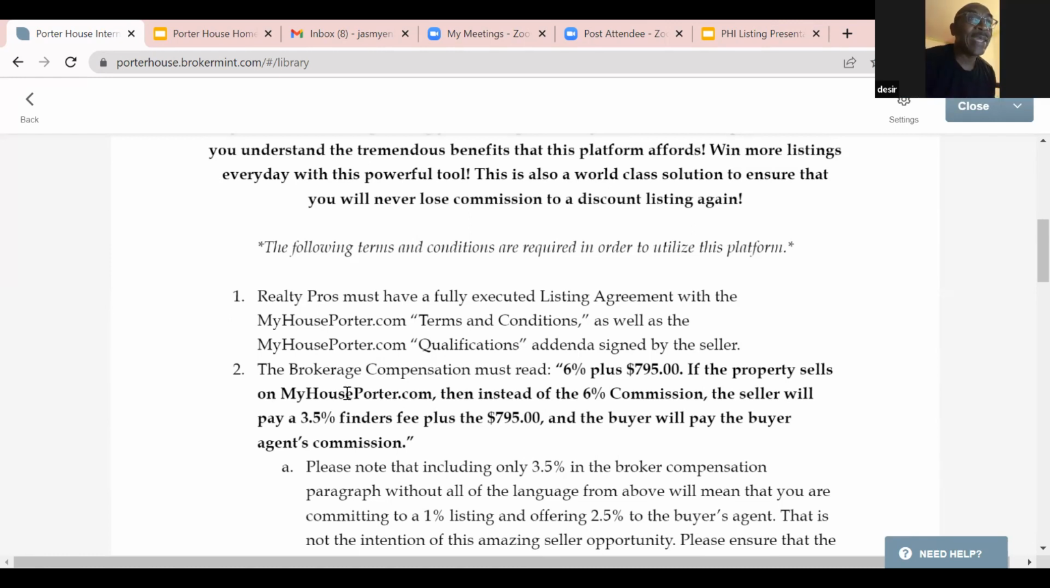What I've learned is that the seller basically pays the commission. It should come out of the seller's proceeds to pay both the buyer's and the seller's agents. So is this how we do it at Porterhouse?